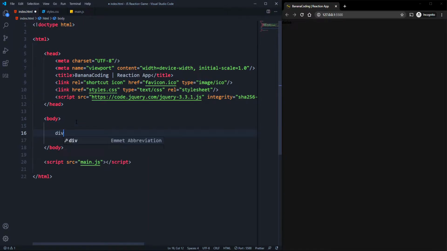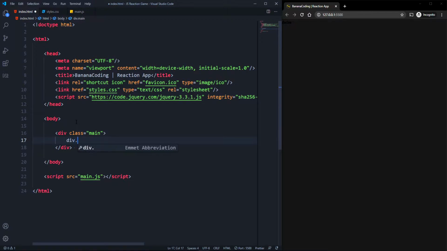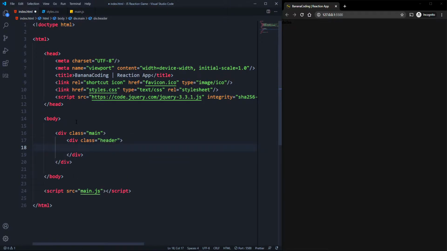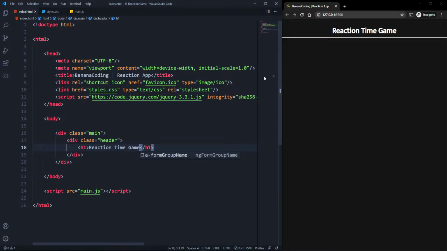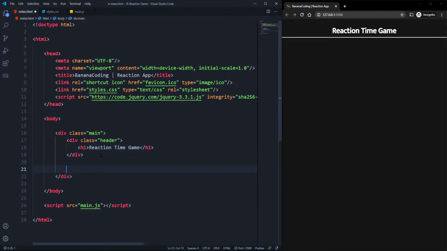First things first, we're going to create a div container with the class of main, and inside another div container with the class of header. And inside there we're going to write an h1, a headline, and we can write, for example, reaction time game. And as you can see, because we used the class of main and header, it already got styled here. Pretty awesome.